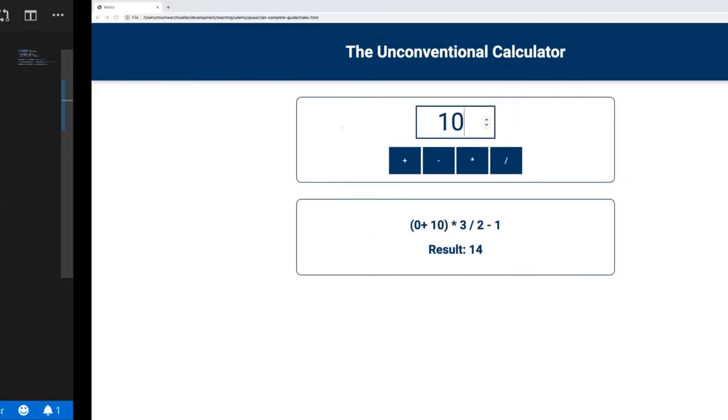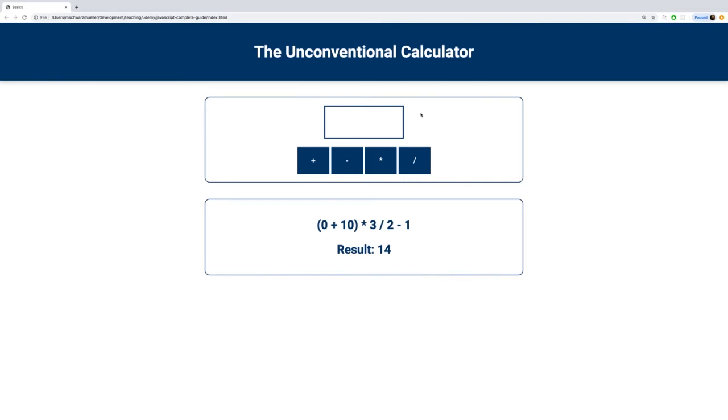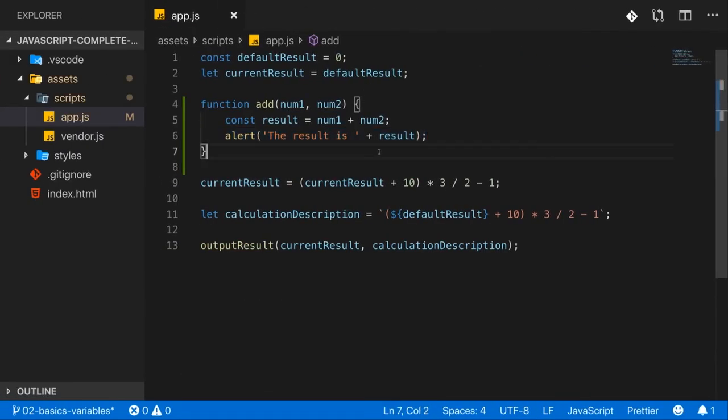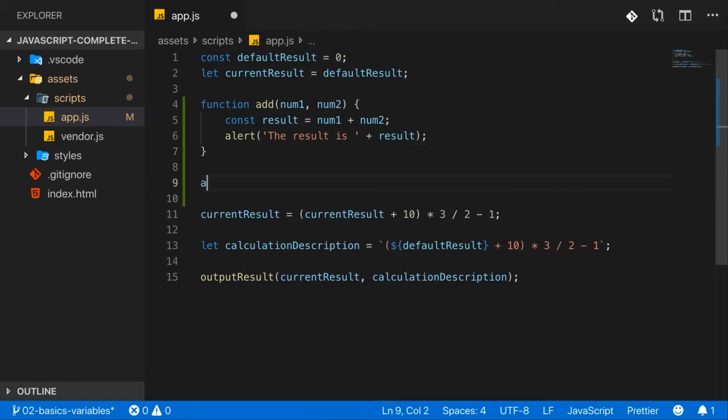Now if I save this and we reload, nothing happens. We see no alert. And the reason for that is that we're not calling this function yet. As I mentioned, you need to call a function in order for it to be executed. Now, how do you call a function? Well, you can just use the function name.